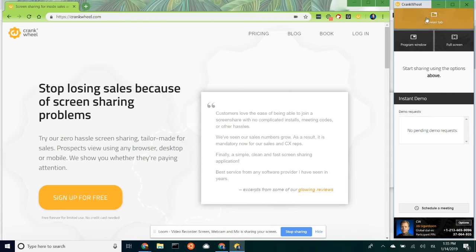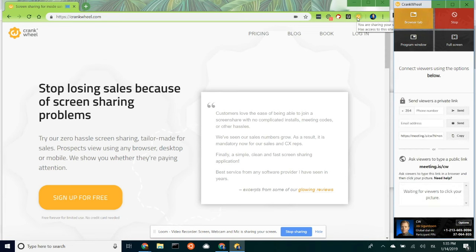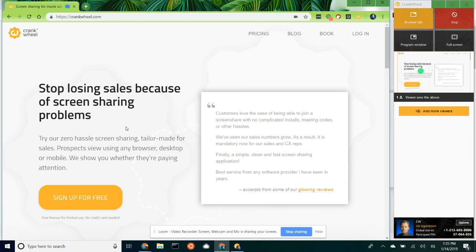And now I share a browser tab, and on another machine, I'm going to connect by using the public link approach. My viewer is telling me 73, and I accept them into the session and they're connected. Now I can start by screen sharing a bit.